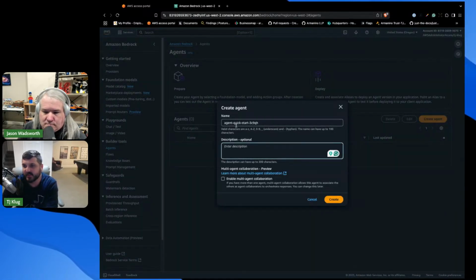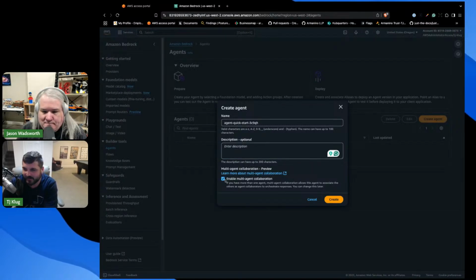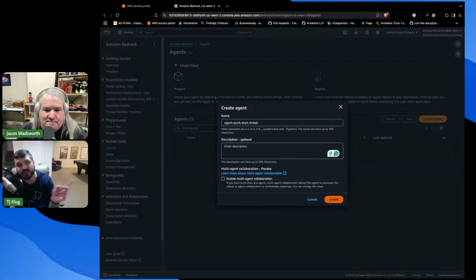And so basically it's just agent quick start. This is actually really interesting, and I will probably have to look into this at a different time, but there's multi-agent collaboration. So it basically creates the connection for them to talk to each other.